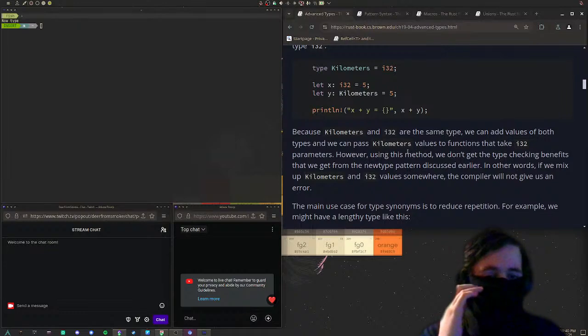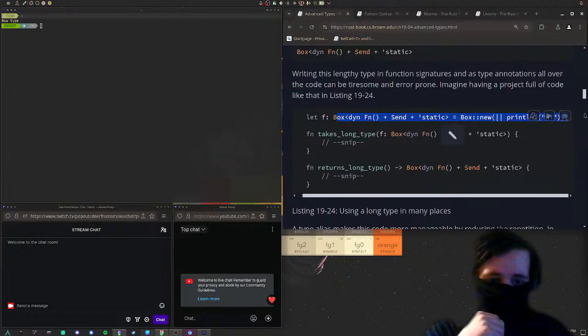However, using this method, we don't get the type checking benefits that we get from the new type pattern discussed earlier. In other words, if we mix up Kilometers and i32 values somewhere, the compiler will not give us an error.